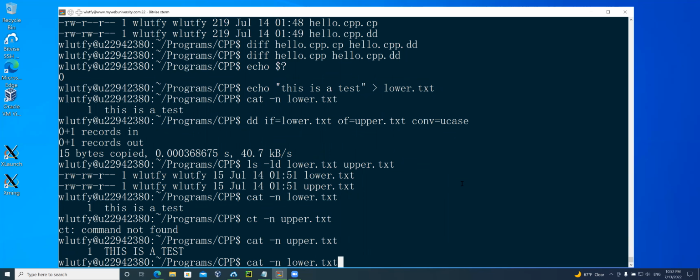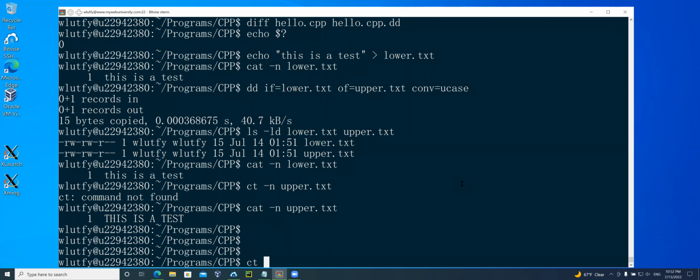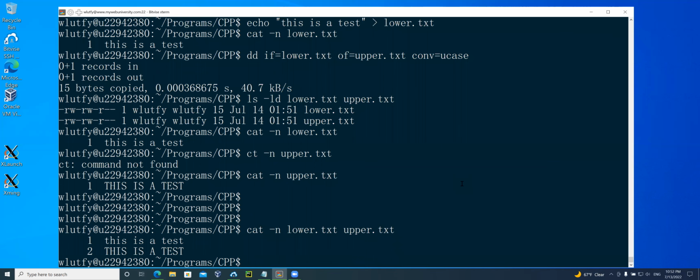So the lower, let me just, yeah, the lower I wrote it correctly, but the upper was the problem. So let me just do it like this. You can say cat -n lower.text and then upper.text. You can write both of them in one line also. You can see that we converted one of them there.